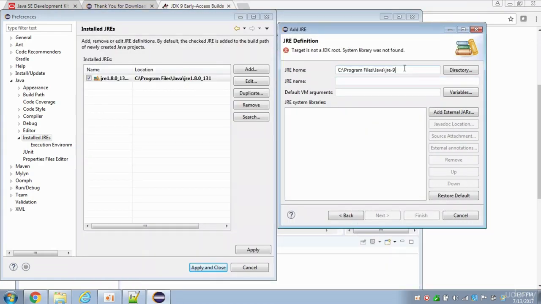And notice that we've got a problem. It's saying target is not a JDK root. So this Eclipse is not considering this as a valid location for where we can run our Java 9 programs. Eclipse has not caught up yet with this latest version of Java 9. To fix this problem, we need to download some support software within Eclipse so that Eclipse can understand that when we add this directory location, it's going to treat this as a Java program, compiling Java program.